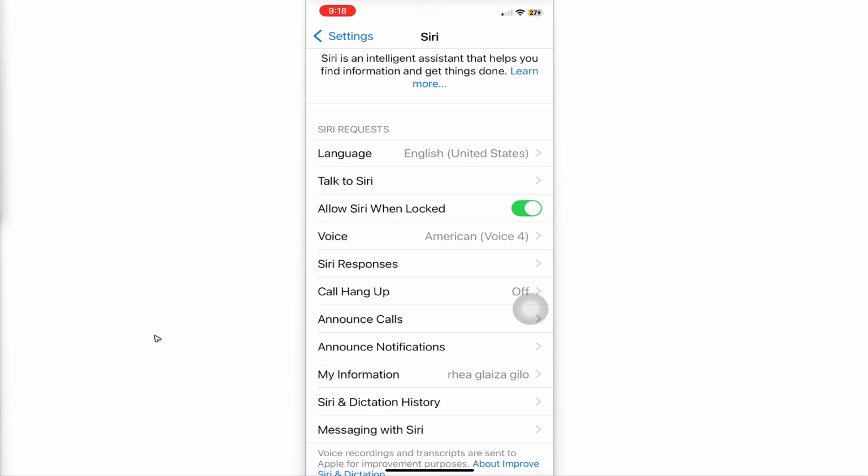Now, if it still won't work, make sure you have the side button right here for mute and unmute on your iOS device. What you're going to do, just make sure that it is unmuted. And once that's unmuted, go ahead and restart your phone. And after that, check Siri if it works now.